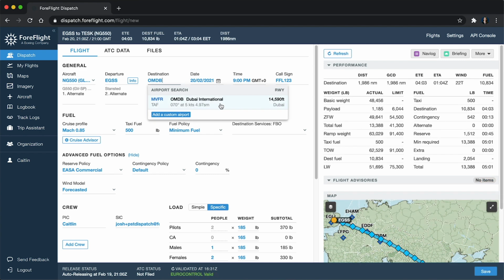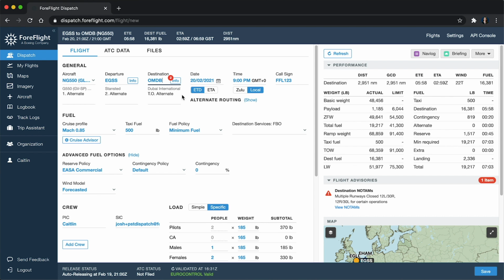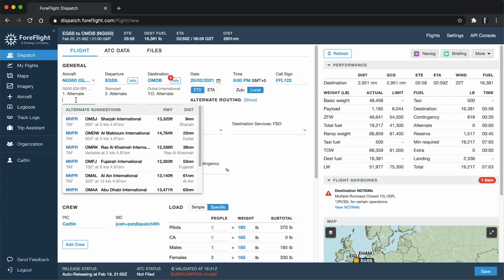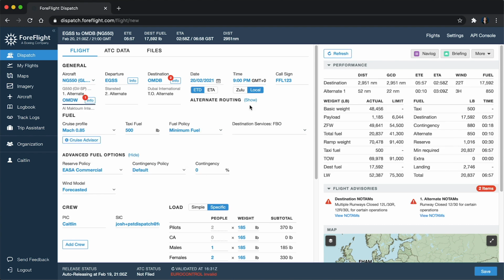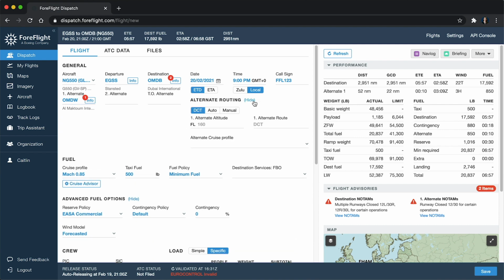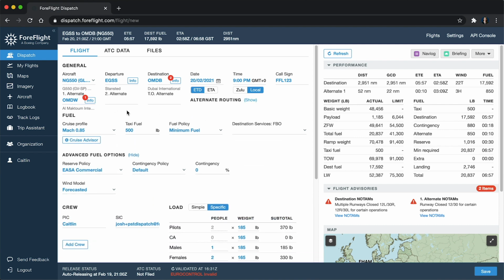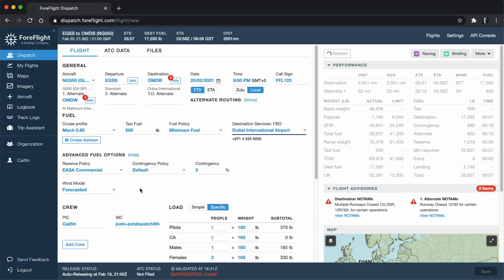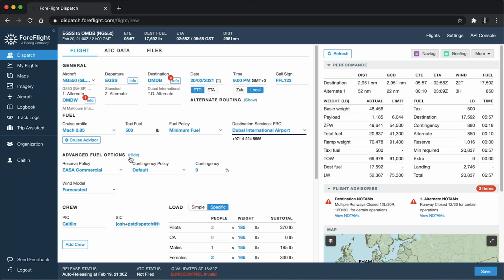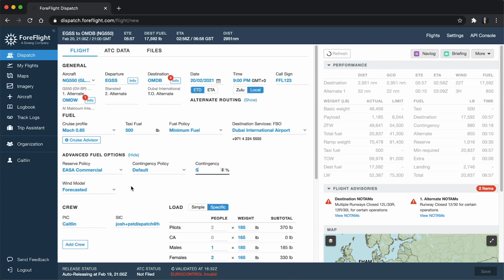All right, so going back to our flight plan heading to Dubai, let's say we'll leave our date and time the same. We've got the same call sign. We can choose an alternate here. And we can use alternate routing or not required since we're not flying into Europe. Going down to the fuel section, again, we can change any of this fuel information if we need to. We've still got our reserve policy set as EASA commercial. We could maybe add a contingency policy.